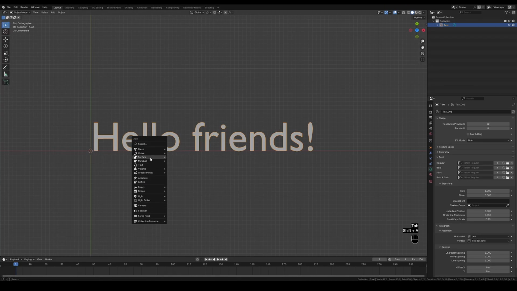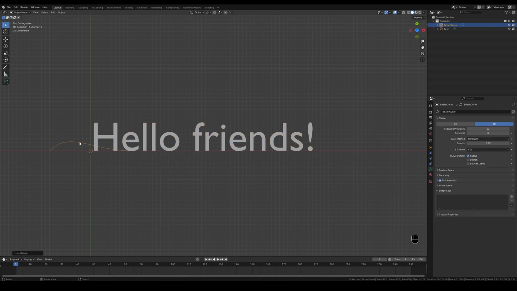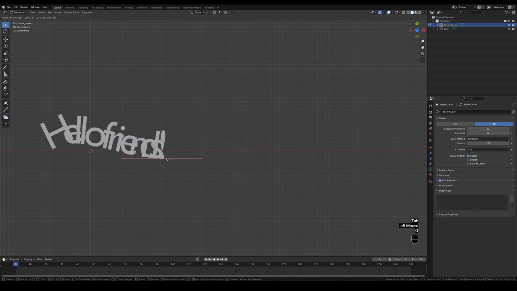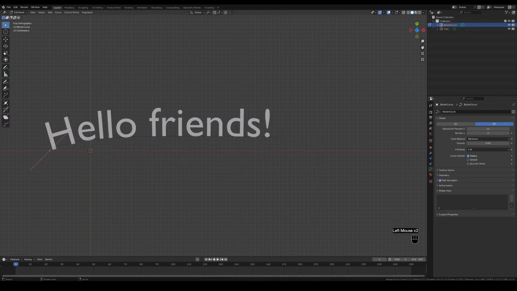You can also make your text follow a curve. Just add a curve, then, in the Text on Curve setting, choose the curve you created. And now your text follows the curve. Nice, right?